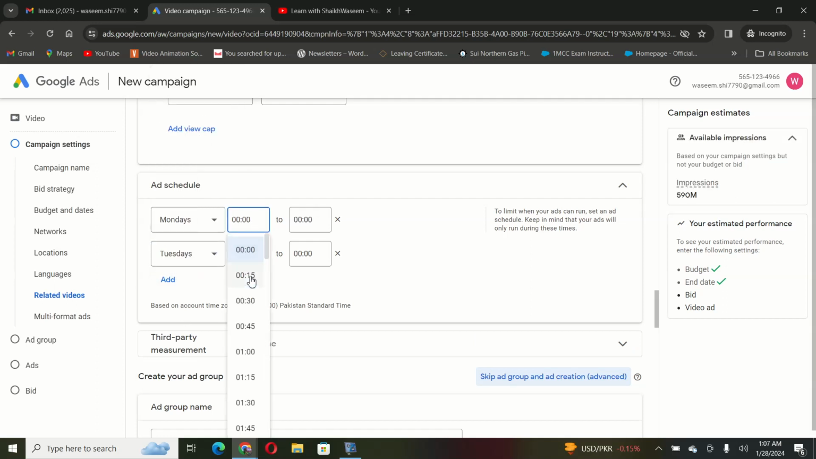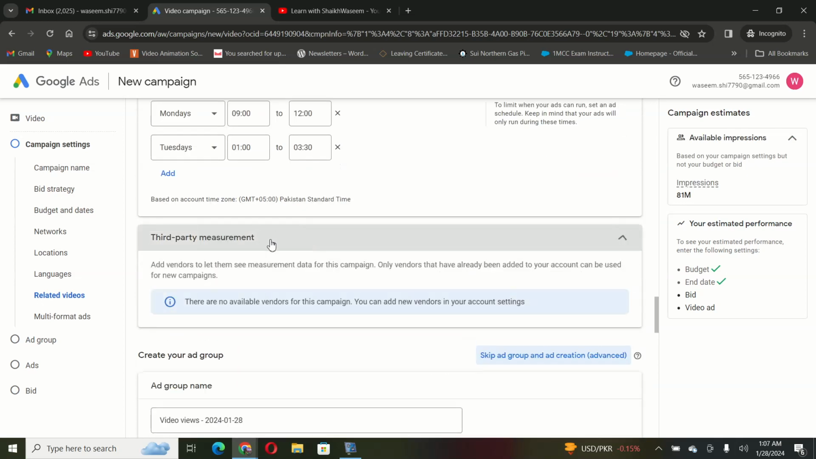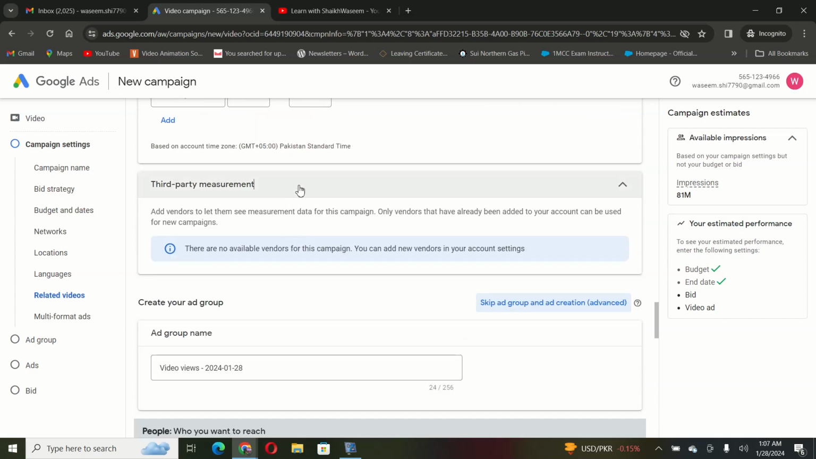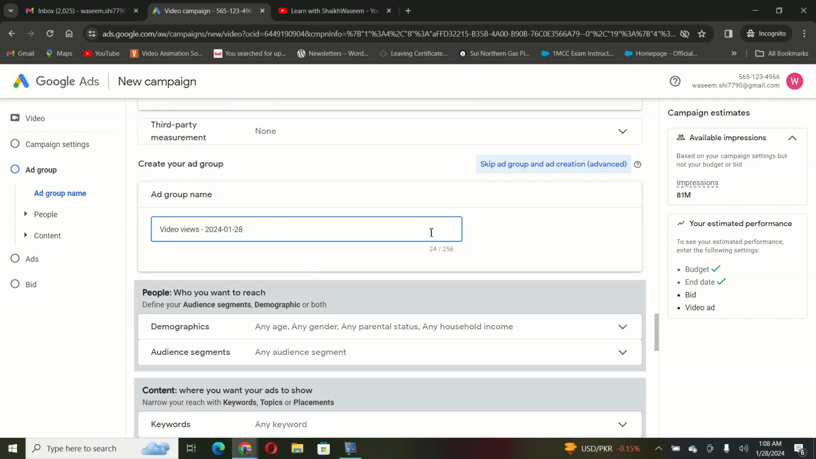Let's say on Monday my ad will start at 9 a.m. and end at 12 p.m. And on Tuesday my ad will start at 1 a.m., midnight, and end at 3:30 a.m. So this is how my ad will run. And then third party: there is no third party measurement, so leave it as it is. And this one is the ad group. Leave it as the same group. If you want to run multiple, you have to mention the group name.